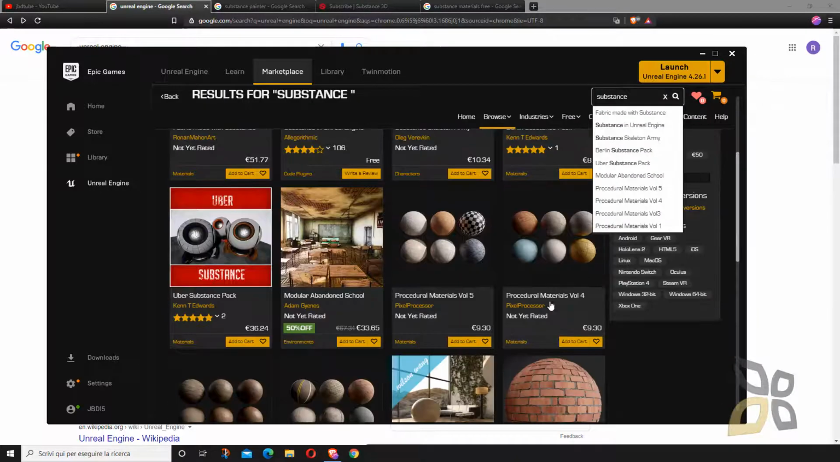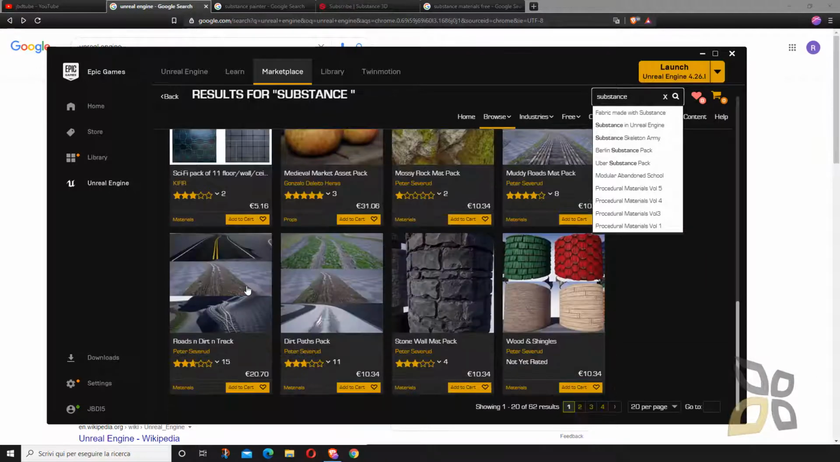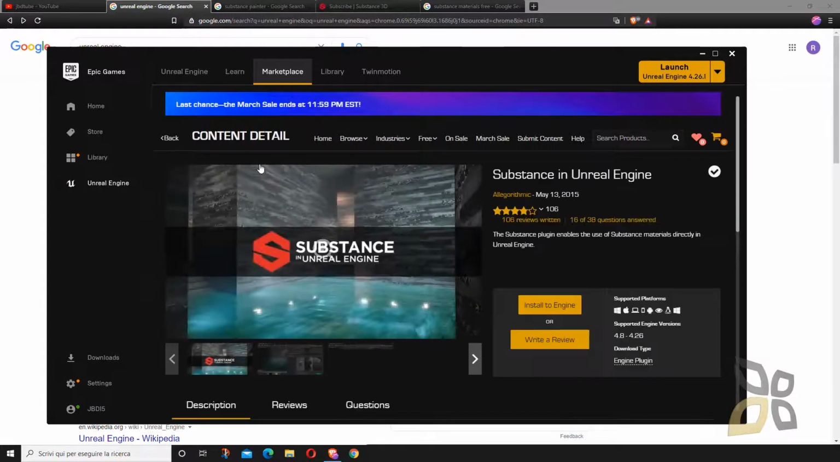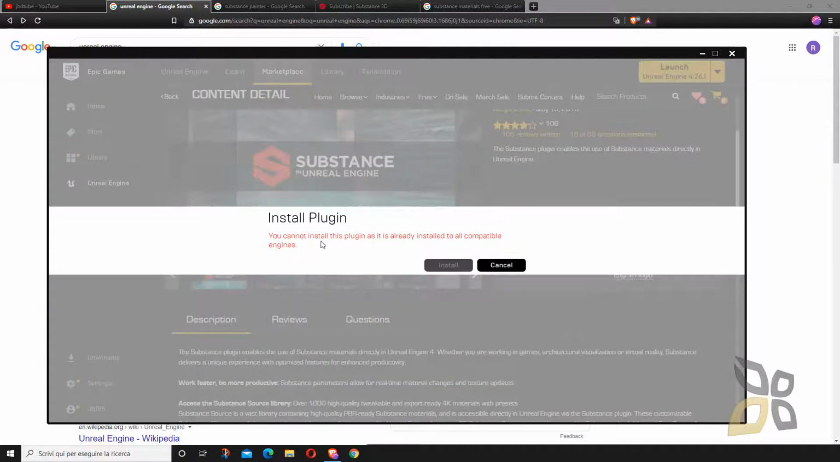This is like packages that you can buy. You can use it in your project, but this is the one that you want to first install, which is the Substance in Unreal Engine package. So you can just click here and say install to in engine, but as you can see, I already did that, so you just have to do it.